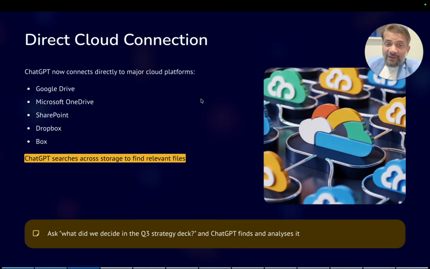ChatGPT now connects directly to your cloud storage. Google Drive, Microsoft OneDrive, SharePoint, Dropbox, Box, and you can link these services to ChatGPT and access your files without downloading anything. Even better, ChatGPT can search across your connected storage to find relevant files based on your questions. Ask, "When did we decide in the Q3 strategy deck," and ChatGPT can find and analyze that document for you.